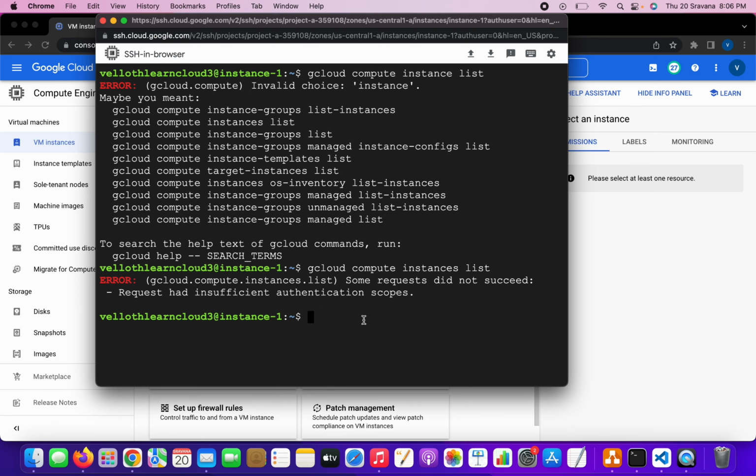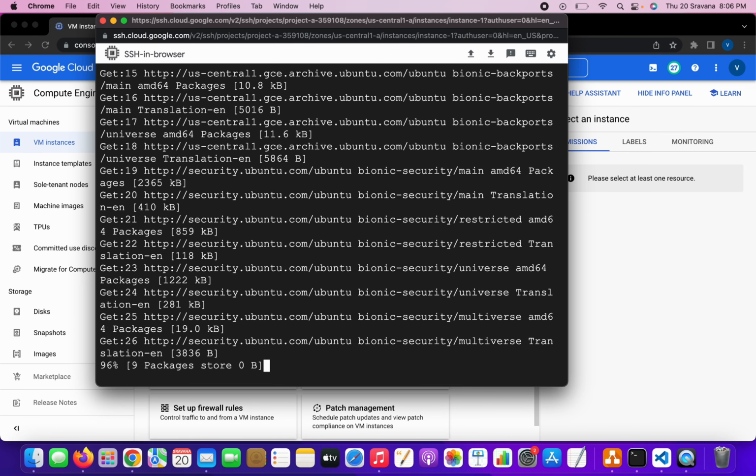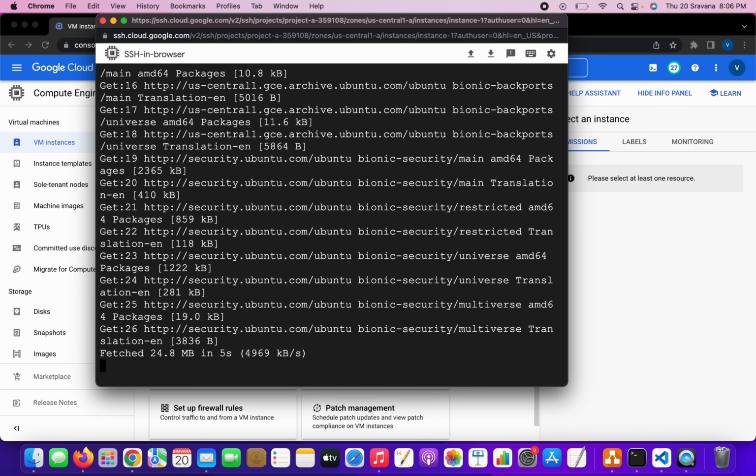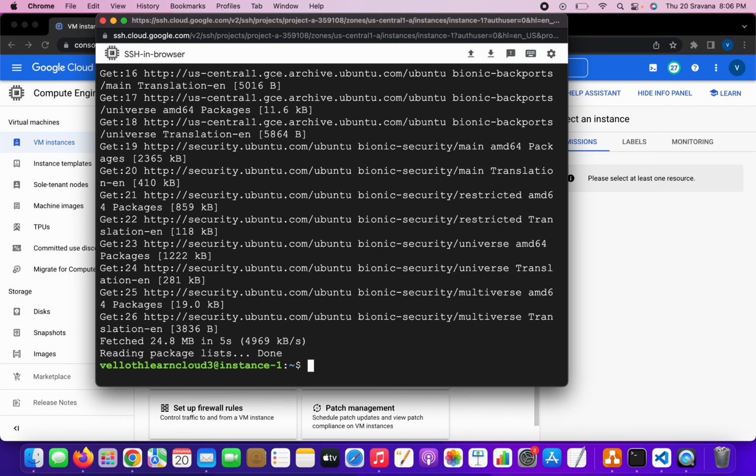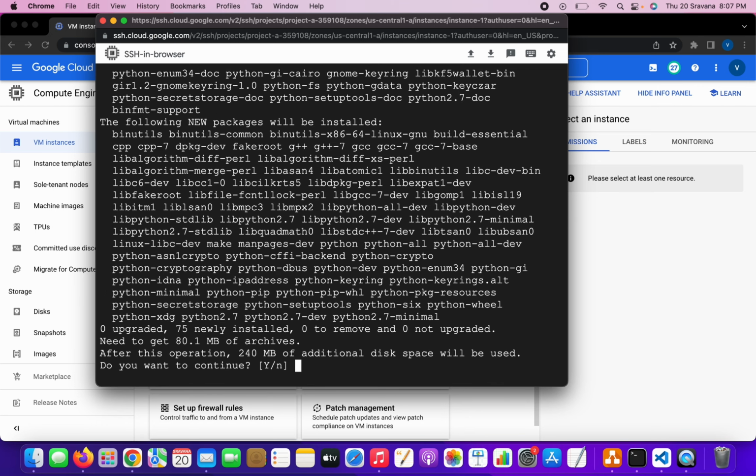So let me update the OS first. sudo apt-get update. So let me update the operating system once. Let me install pip now. sudo apt install python-pip. Let me click on yes.